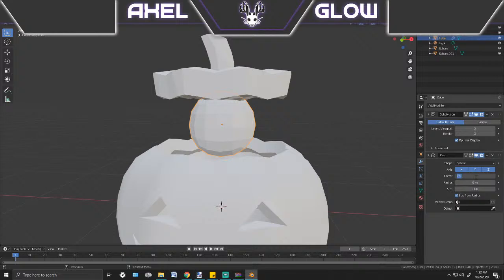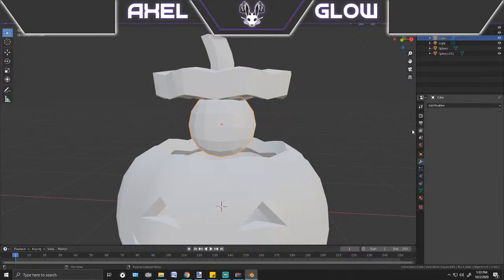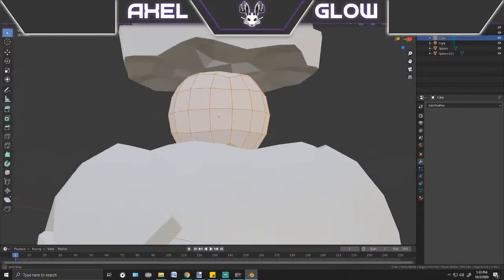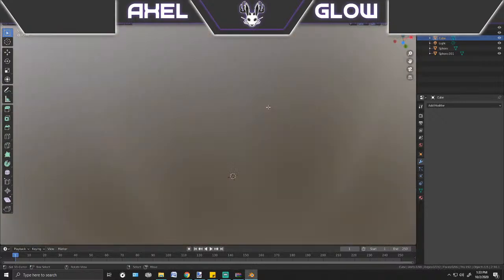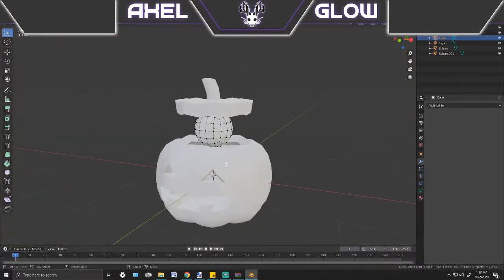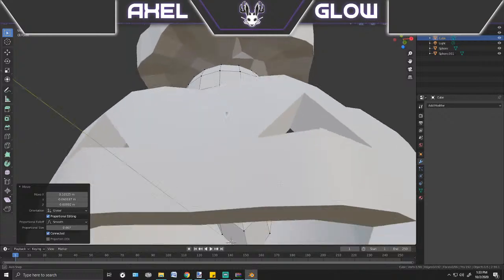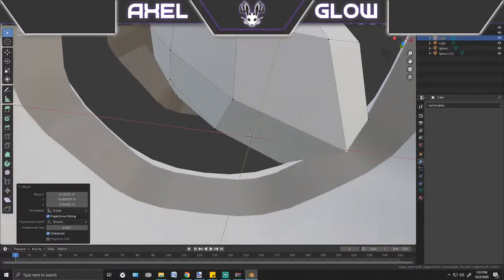Okay, end sphere. Set that to 1. Alright, then we apply these. In Blender 2.9, there's not just an apply button, you have to actually hit this drop down arrow here. Then we go into edit mode. Click that bottom button there. Hit G. And that will allow us to make the ghost shape.